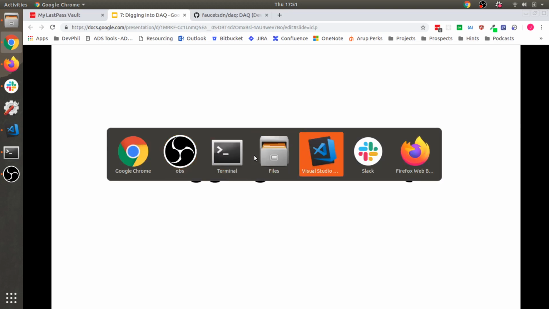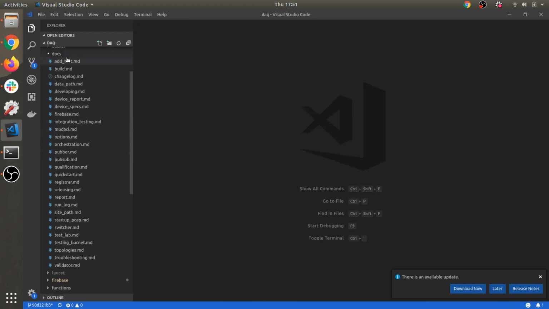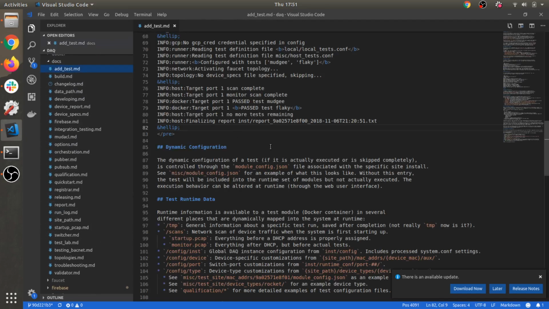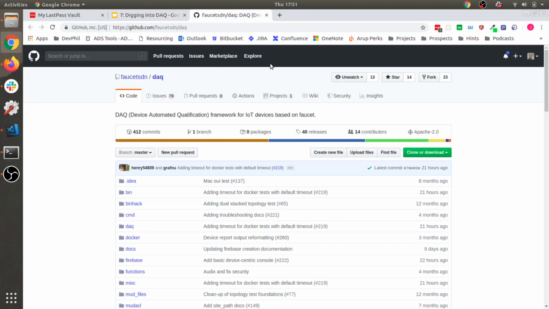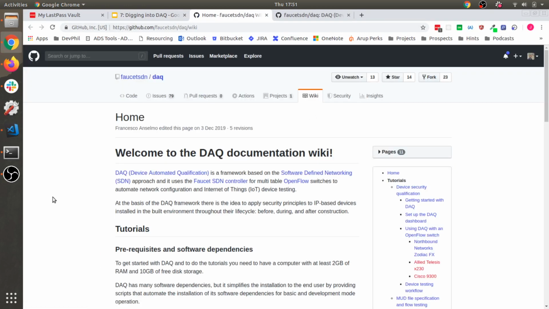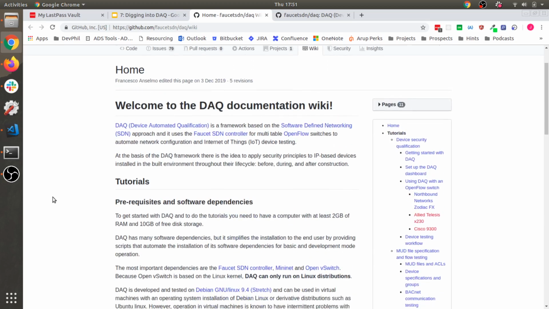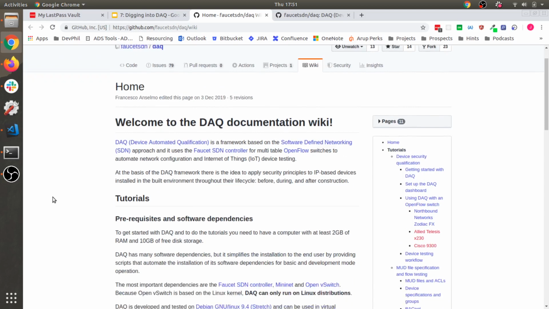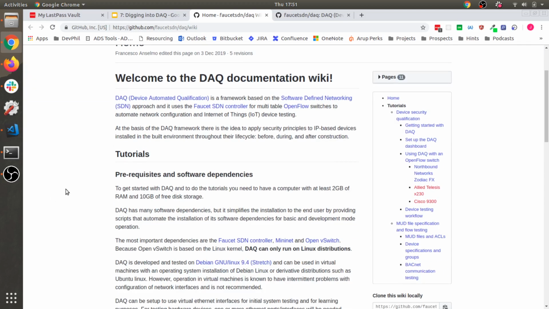Before I dive into this, I just want to go to the docs folder. So these are loads of Markdown files that are more regularly updated by the developers than the wiki. So here's the wiki, which is more like a getting started guide than anything else. It should be the first place you go to if you're new to DAQ. And if you're inducting anyone else into the world of DAQ, then point them here first.